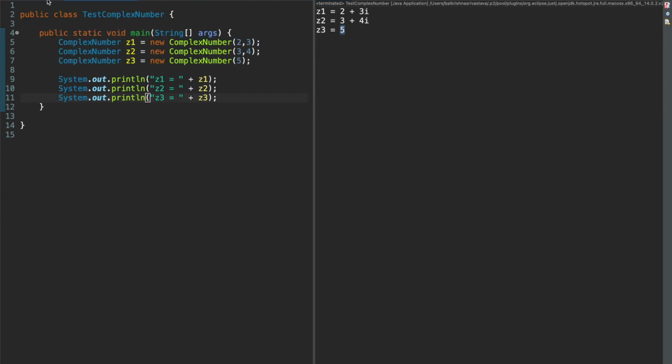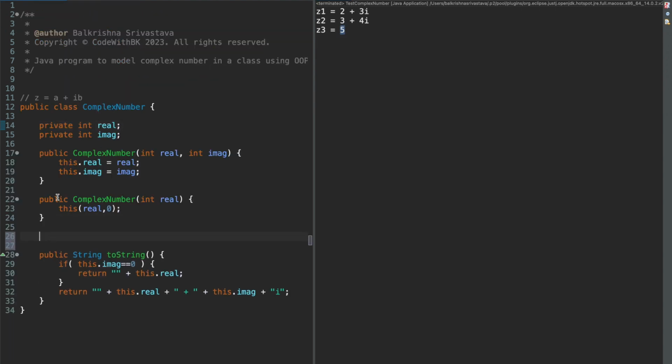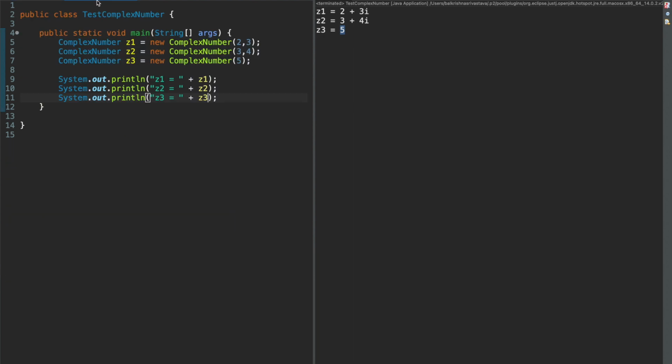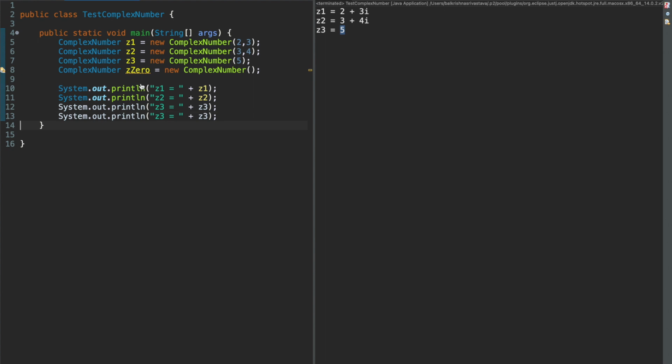Alright. Now what if I want a complex number which is 0? I can add a default constructor. I can say it takes no parameters and passes 0 comma 0. So when I create z0, which is going to call the default constructor, which is basically a 0, and I print z0 and run this, it is 0.